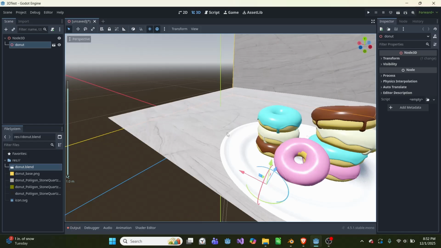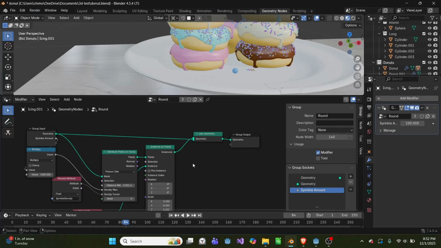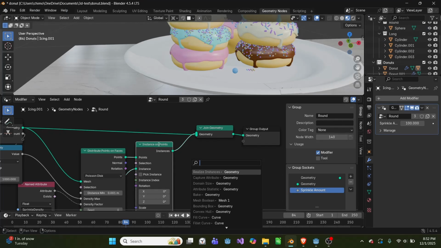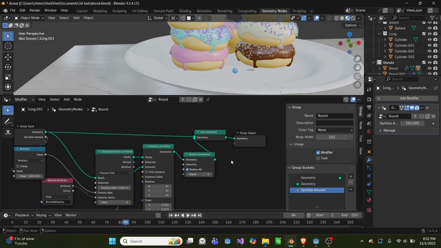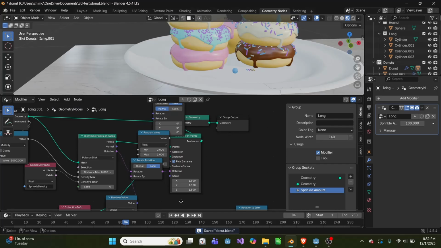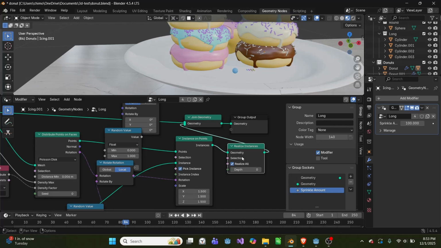And to fix the sprinkles, the reason that doesn't work is that I'm using geometry nodes for the sprinkles. So I would have to come in here and add a new node for my instance on point, because I have distribute points on face, instance on point, and then I have to do realize instances. So place that in, cut the link here, attach this here, and that is for the round one, and I have one for long as well. So I got to do the same thing to instance points, cut the link, drag it out, realize instances like that, save it, and then Godot will do its import.